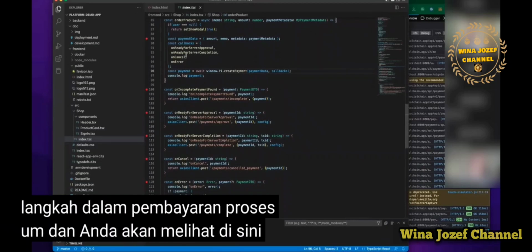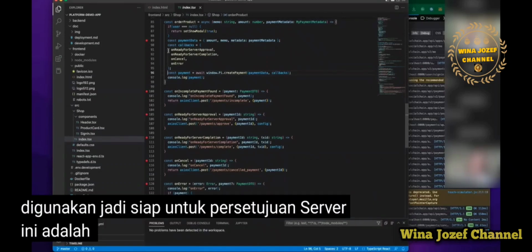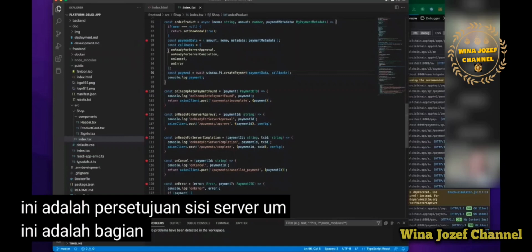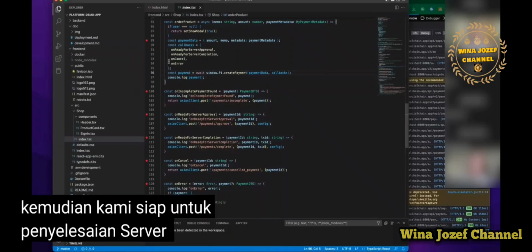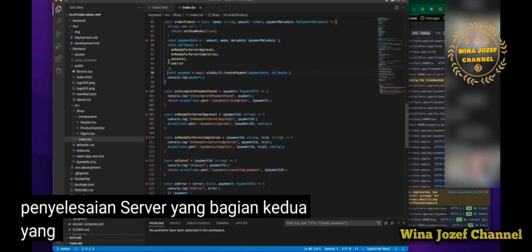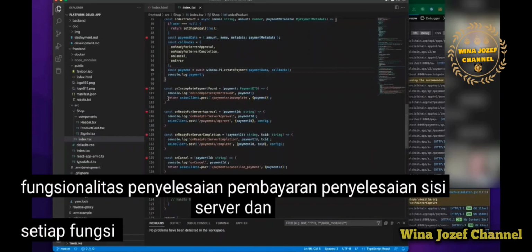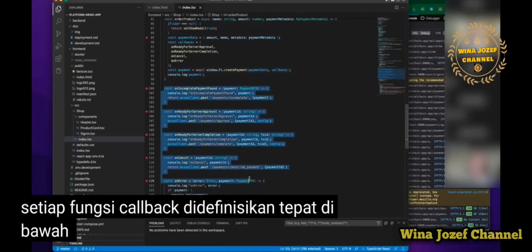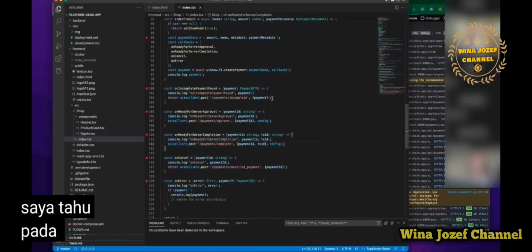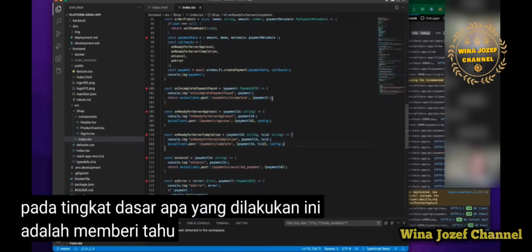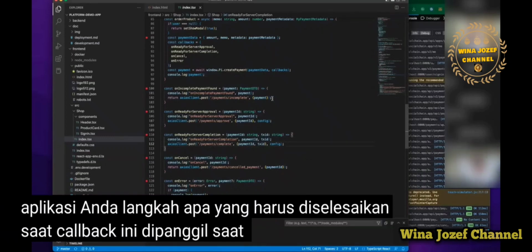And you'll see here, they have very similar names to what was used. So onReadyForServerApproval. This is that server side approval. This is that first part of creating a payment. Then we have onReadyForServerCompletion, which is the second part, the server side payment completion functionality. And each callback function is defined just below on these parts here. And at a base level, this is telling your application what steps to complete when this callback is called, when this callback is made.